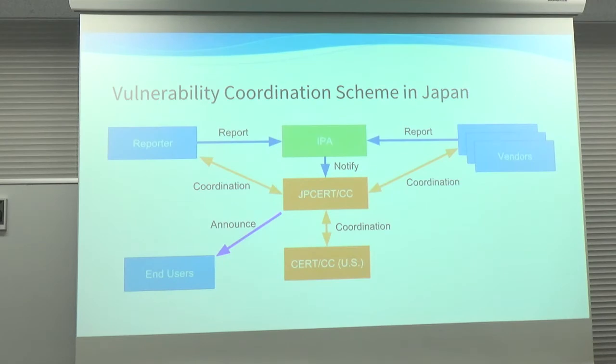And the coordination is very important, especially when multiple vendors are involved. For example, suppose you find a vulnerability in OpenSSH. The main vendor of OpenSSH is, of course, the OpenSSH team, but as the software is used in various products like Linux distros, the coordination center will coordinate with other vendors whose products are actually affected, so that end users can apply the patch immediately after the announcement is made.